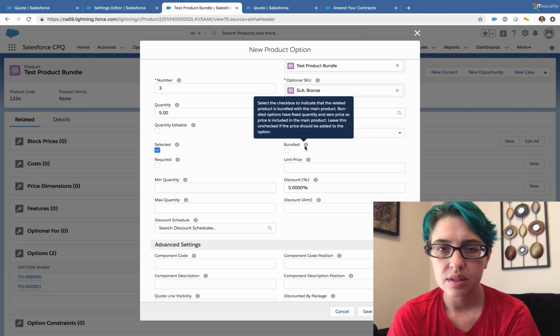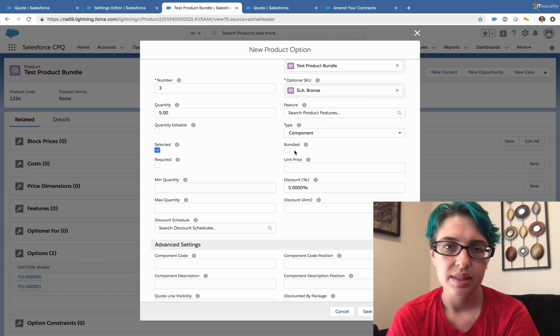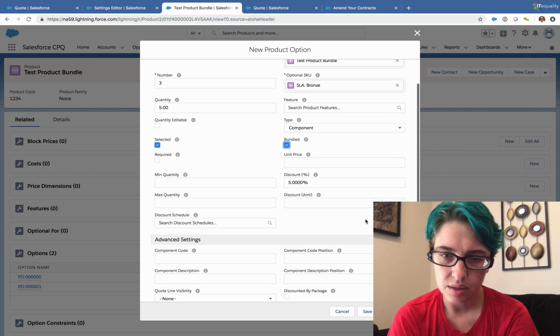All right, so this allows you to have the cost included in the main bundle cost, so it shows up as zero, kind of like a freebie, I guess. But I suppose let's go ahead and check that. So this will just be free, and then we can see what it looks like.